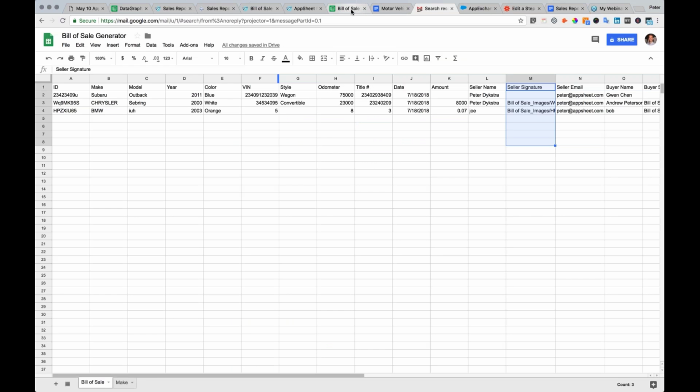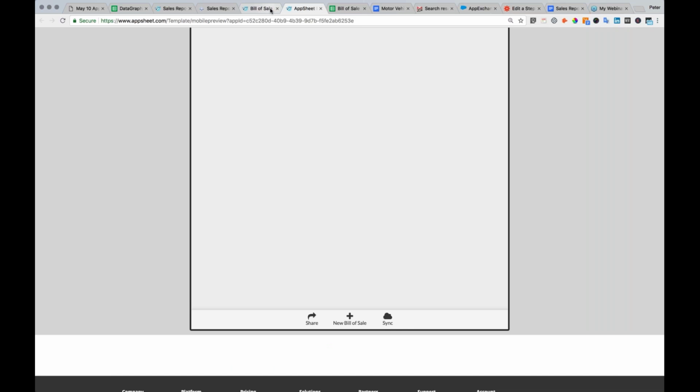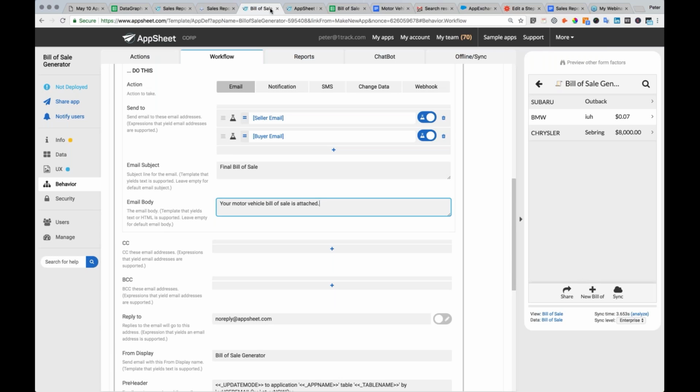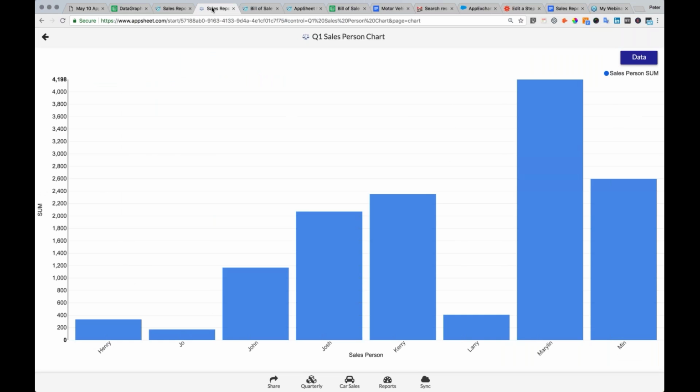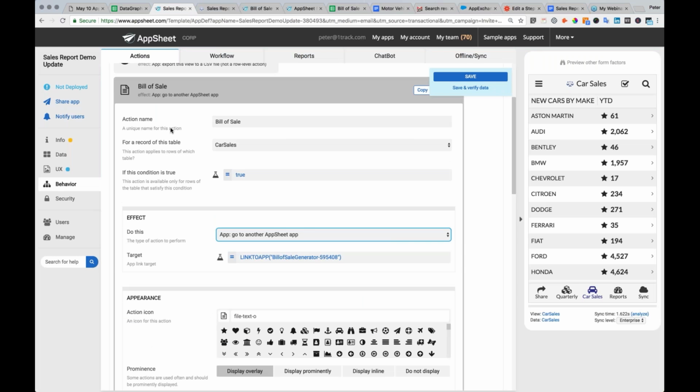So this is kind of a tangent, but I want to make sure that we touched on just how you can capture that information and automatically generate a report from a form. And in this case, this bill of sale generator is going to be linked directly from this sales report demo update. In the use case, I'm not sure exactly when it's going to be most relevant, but maybe you have one or multiple or dozens of different relevant apps to support your auto dealership. And this is just one way of very easily linking to that.